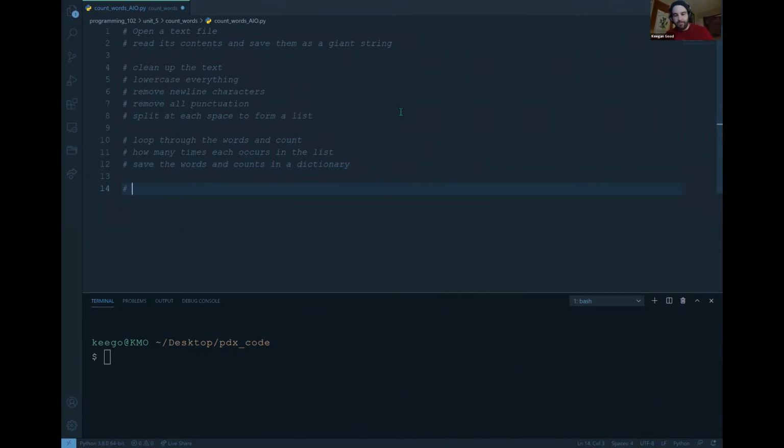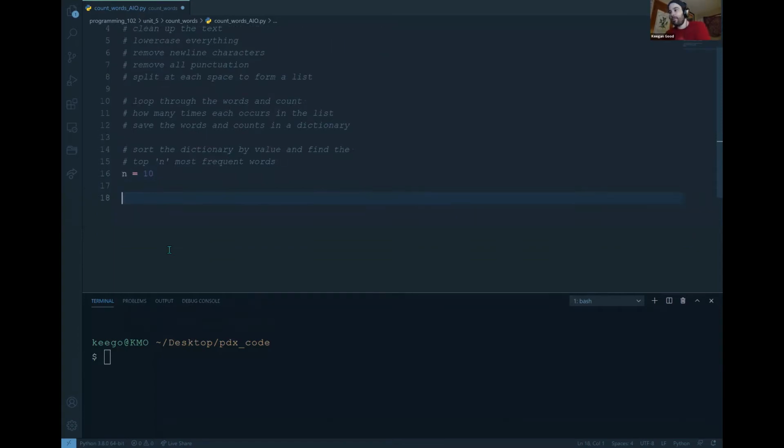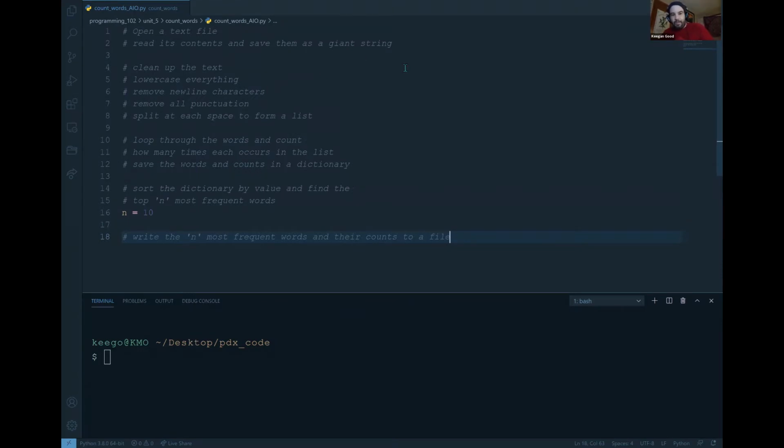Once I have the dictionary, I'm going to sort the dictionary by value and find the top n most frequent words. So top n, it might just be 10. I'm going to make n 10 for now. So it'll be the top 10 words, but I can change that depending on how many I want. After I have my sorted dictionary, I'm going to take the top n most frequent words, and then take the results and write them back into a file. So it seems like a lot, and we'll take this step by step here.